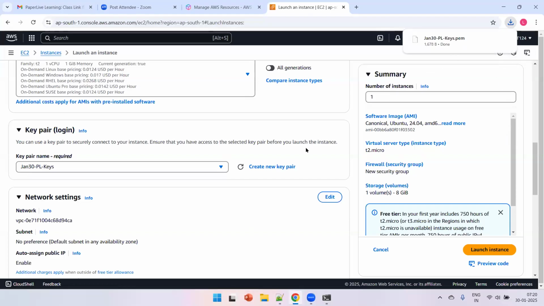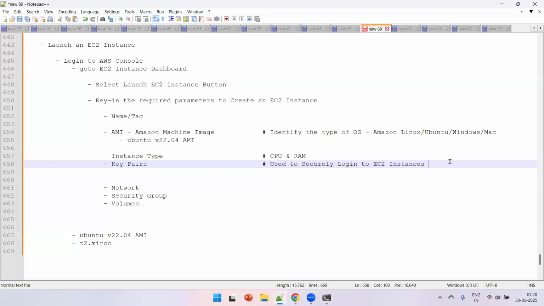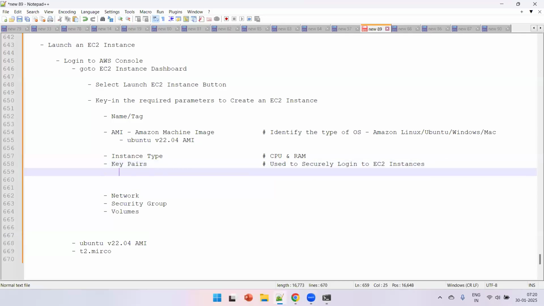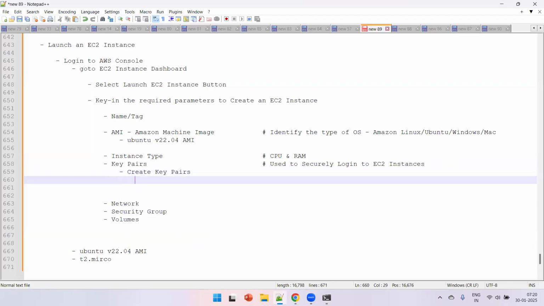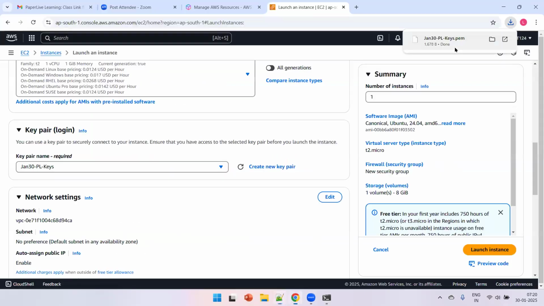Once you create the key pair, you can see one file has been downloaded here. It is saved as a .pem file, right? So once you create the key pair, one PEM file gets downloaded. This PEM file is the private key that you have to enter as a token for authentication.